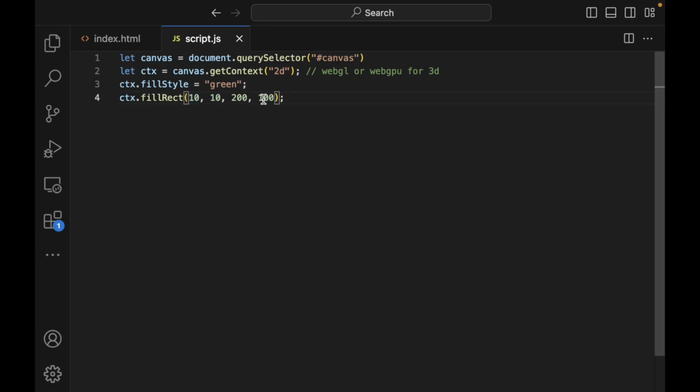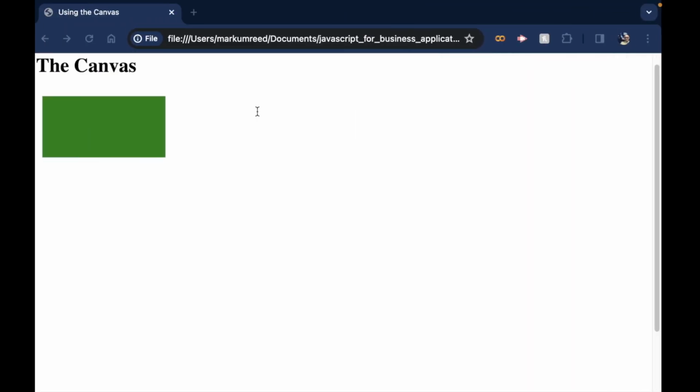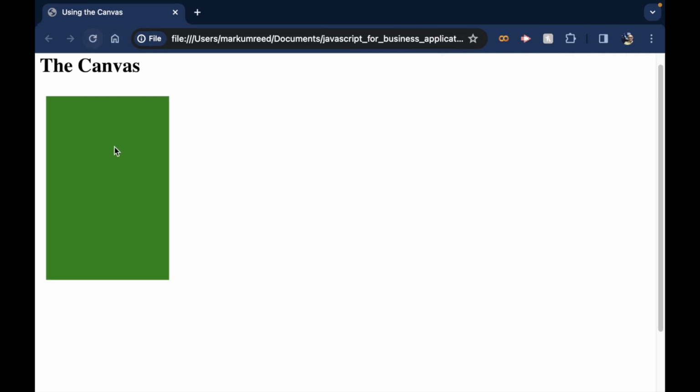Just to show how this works, let's do 300. We'll go back over and refresh, and notice now it made this longer. Y goes down, and X goes to the right. Y goes down as the numbers go up.